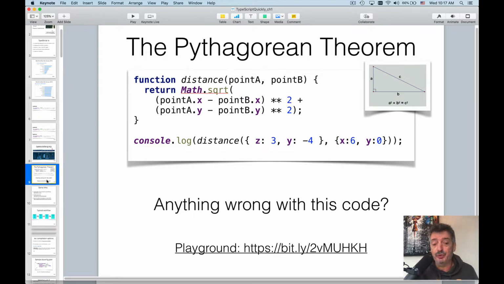And we want to invoke this function distance using console.log, and we pass coordinates of point A and coordinates of point B as 3 minus 4, 6, 0. What's wrong with this code? I'm sure some of you already see what's wrong with this code. Look at this Z. We have X and Y's, and why did we put Z over here?